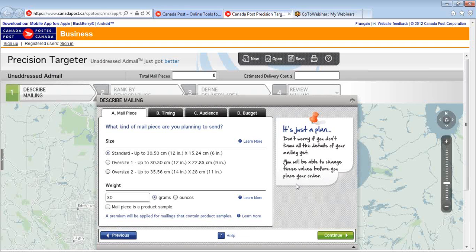Research is showing us that a larger piece does get noticed more in the mail. So if you can afford a few extra pennies per piece to get a larger piece out there, it actually can get you a higher visibility and read rate.